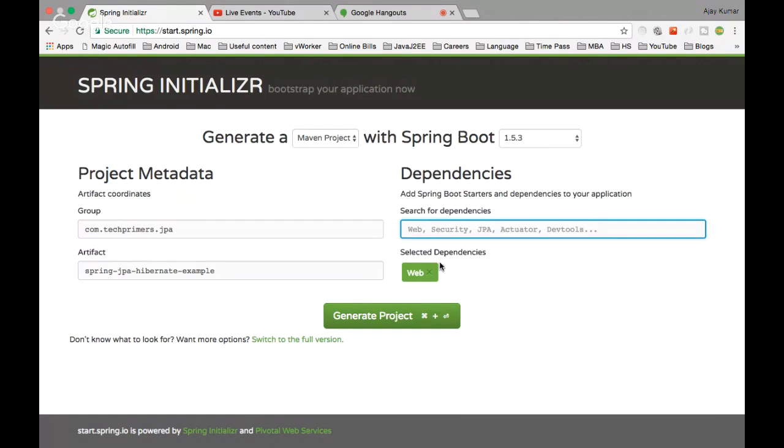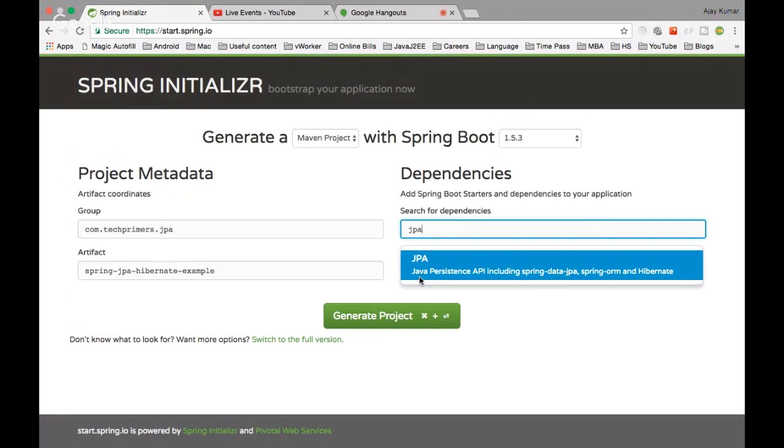The dependencies which we are going to add is the web. We are going to expose a REST endpoint from the Spring Boot application, so that you can access it from the browser, and then you can see how the database queries are working. The next one would be JPA itself, the Java Persistence API.